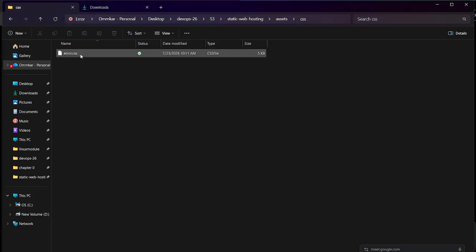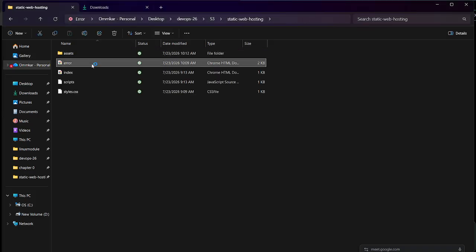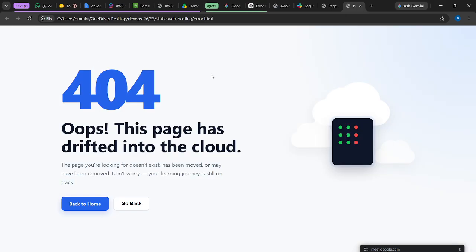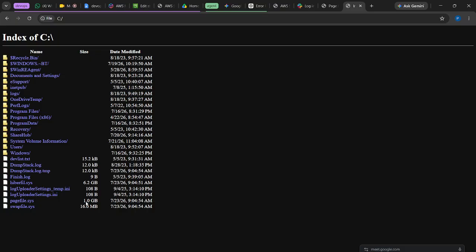Okay. Now see, this is something tremendous looking, my error page. Okay. 404. Oops, this page has drifted into the cloud. Looking for does not exist, has been removed or may have been removed. Don't worry, your learning journey is still on track. Back to home. If I click on back to home, it is redirecting me completely to my local laptop.